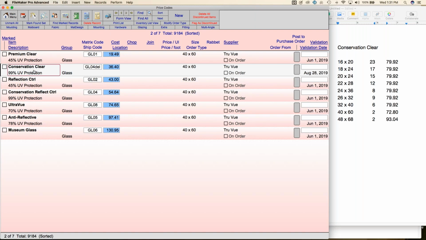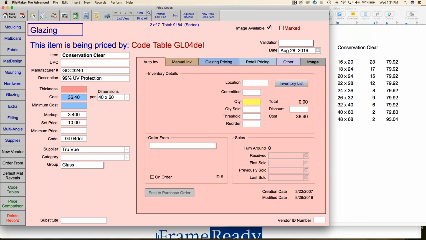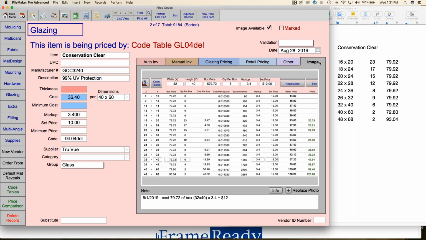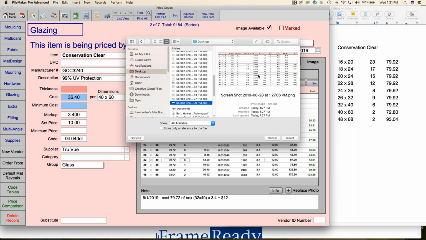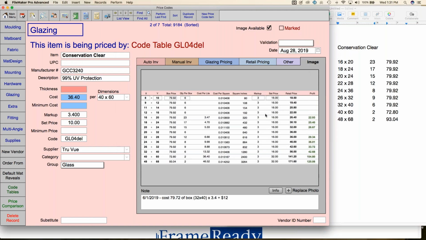Let's go back to Conservation Clear Glass. When I click on Conservation Clear Glass, I want to be able to save that chart that I created. And over on the right-hand side is an image tab. Nobody expects you to put an image of glass in here. That would be a waste of time. But what you can do is put that chart in here, so that if I wanted to replace this photo with one from the screenshot that I took, I can scroll down and find that screenshot that I made, and I'm going to insert that in here.